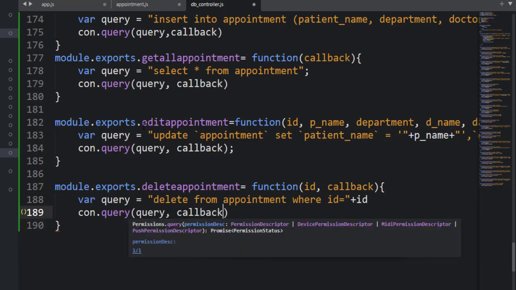So guys, this is all we need to do to be able to create our appointments. So we've been able to add to our database, we've been able to delete, we'll be able to edit. So this is all we need to do for the appointment.